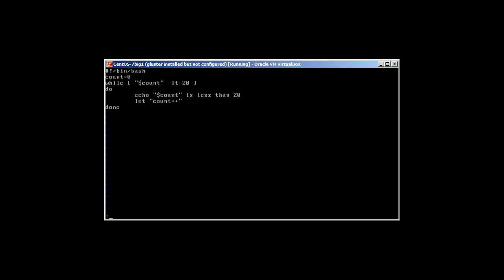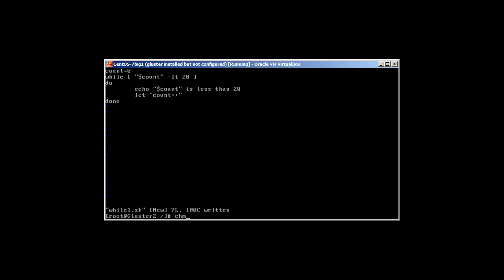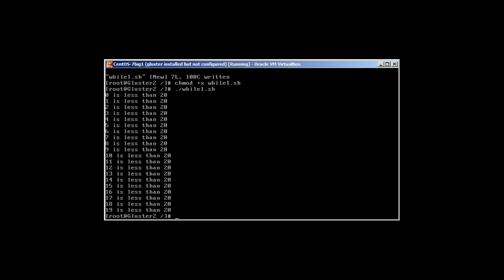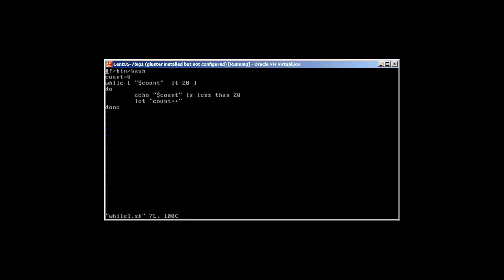So let's run this loop, chmod plus x while1, and there we have it. 0 is less than 20, 1 is less than 20, and up till 19 is less than 20, because 20 is not less than 20, so that is the reason it's not going to run till 20. But how can we do that? Let's try that.